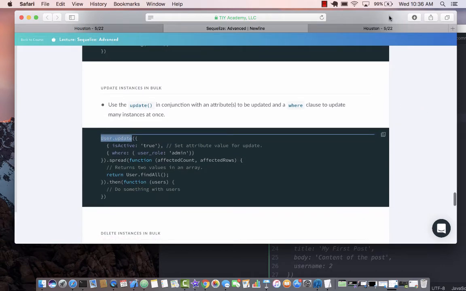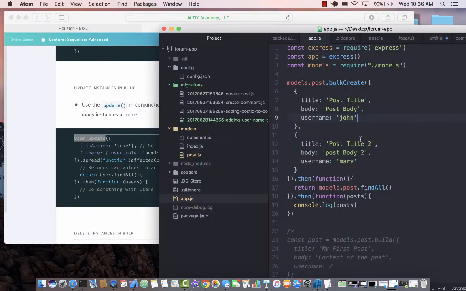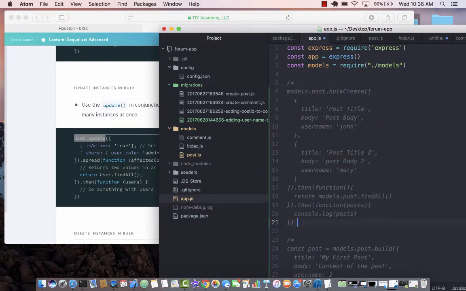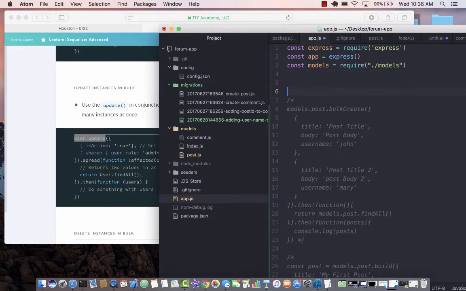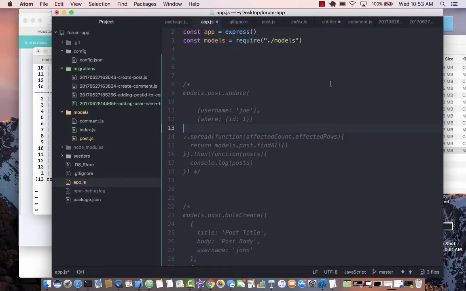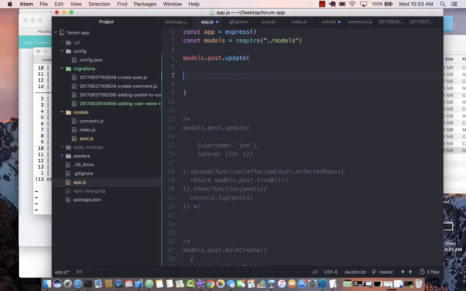All right, so let's go ahead and use an update. So instead of doing this, we are going to do an update. All right, so let's talk about bulk update. We talked about bulk creating, and so let's talk about bulk update. So bulk update is if you want to update your existing records in bulk. All right, so I already have an example over here, so let's type this thing out. So models.post.update. All right, the syntax is a little bit different, a little weird actually.